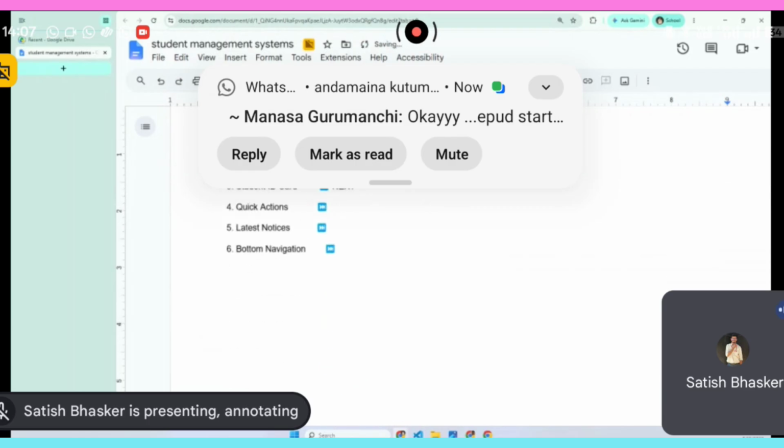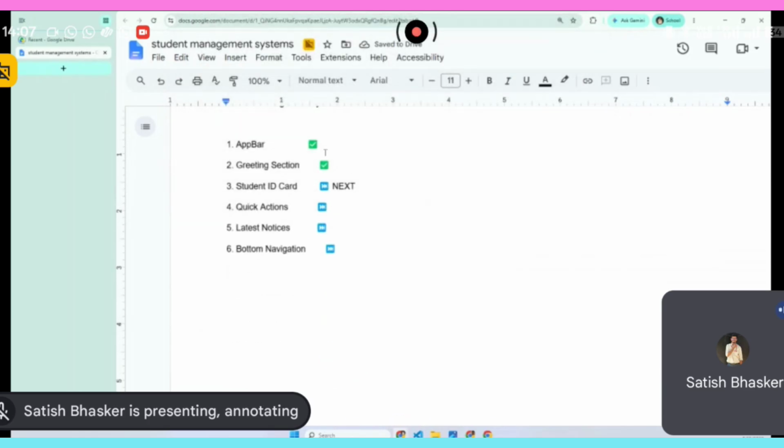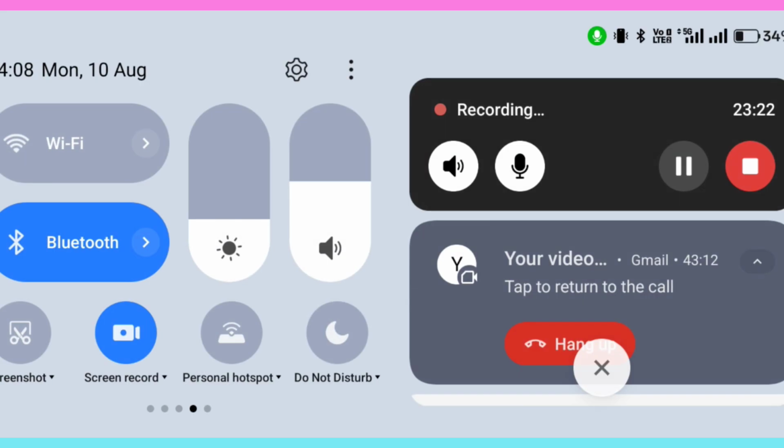So the app bar is completed and the greeting section is completed so far, though not with our photo. Even in the app bar we have some things to change. Once we complete the basics of every section, we'll go ahead with updates of each and every section's widgets. Now we'll go to the student ID card.